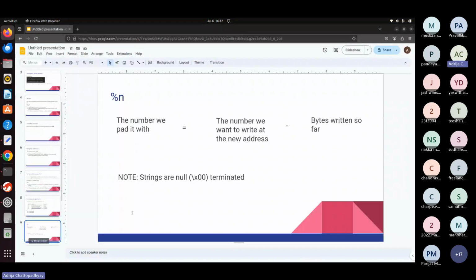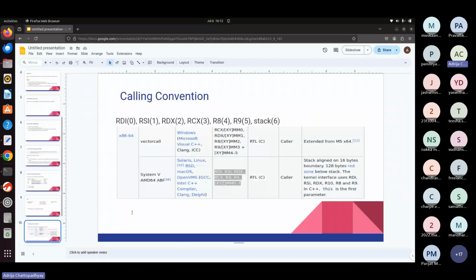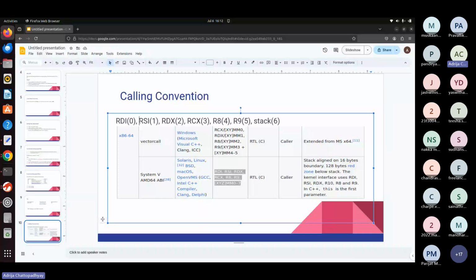So we don't need to do it this way. We can actually calculate it also. It's very logical. So look at this. This is not counted. We start from RSI. First, can I highlight? First, second, third, fourth, fifth. The sixth one is on the stack.